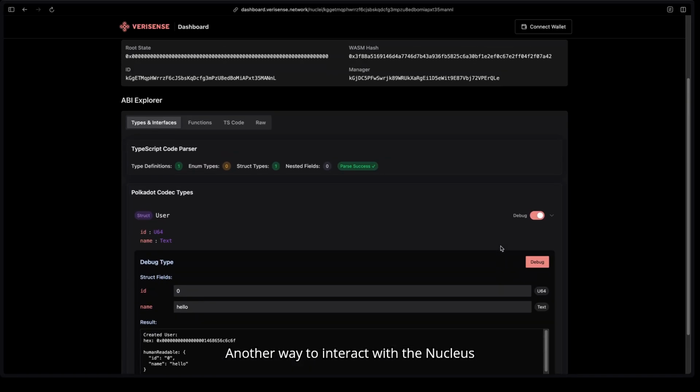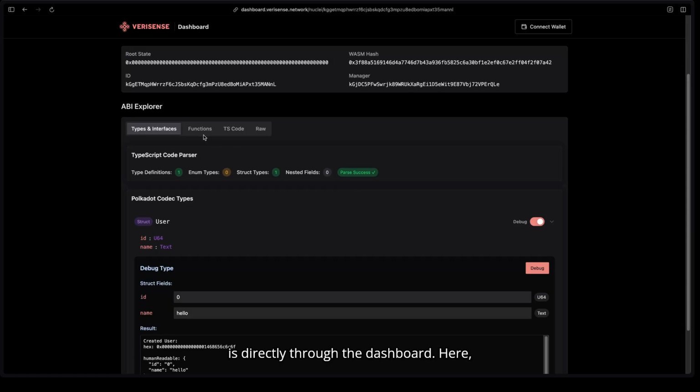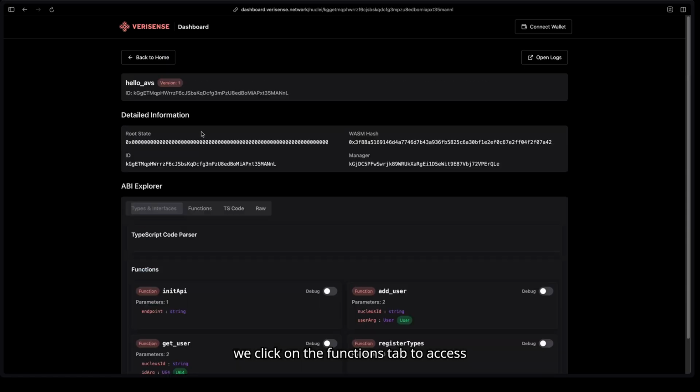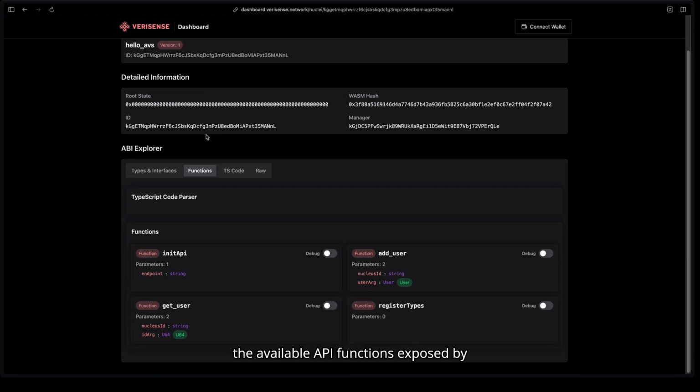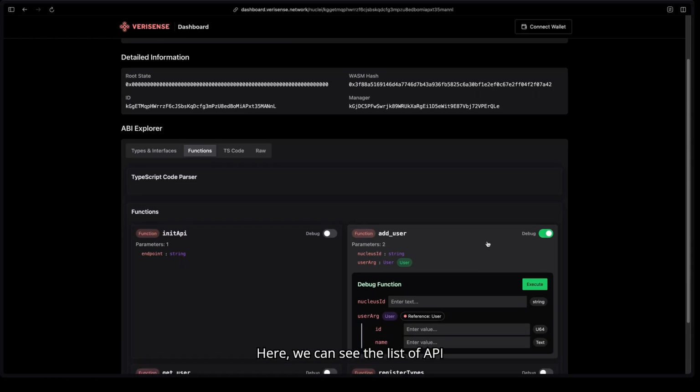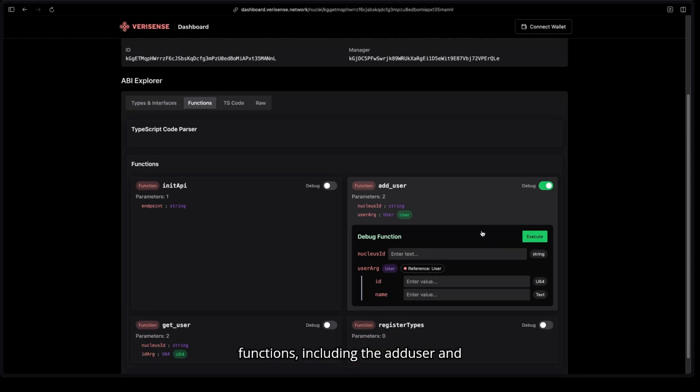Another way to interact with the nucleus is directly through the dashboard. Here, we click on the Functions tab to access the available API functions exposed by the nucleus. Here, we can see the list of API functions, including the add_user and get_user functions that we implemented earlier. Now, let's first try to add a new user. For the Nucleus ID field, we can simply enter the ID of the nucleus we just created.